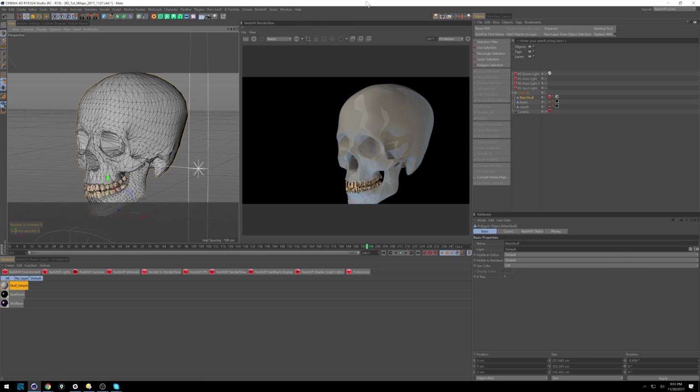So a vertex map, simply put, is all these little intersections right here are vertices, but if you select them as points, you kind of get really jagged selections. If you select them as edges or polygons, you kind of just have to deal with that. And a vertex map lets you paint on.